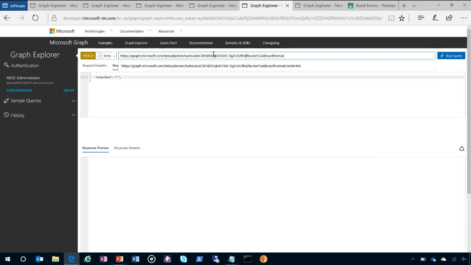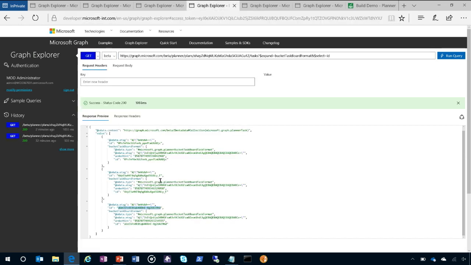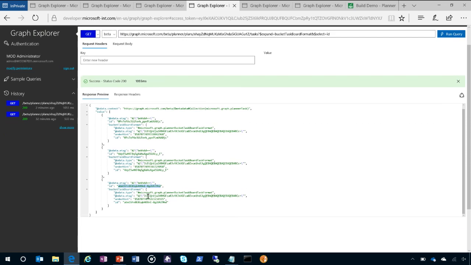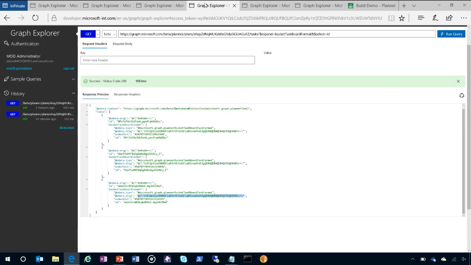So I specify the task I want to update, and I'm going to go to the task board format for that specific item. Now that I'm doing a patch, I also need to go and grab the E tag. So that way I can get the most recent changes. Let me grab that. Put that on the request header. And then the next piece I need to do is grab these 2 IDs for my order hint.